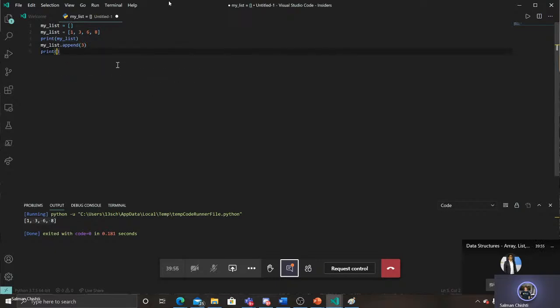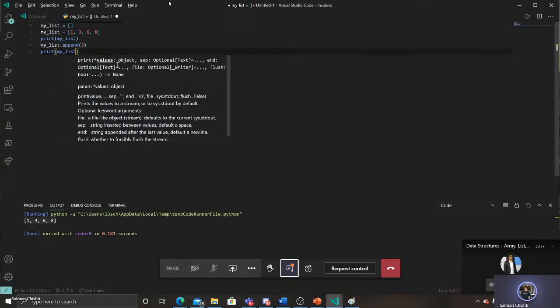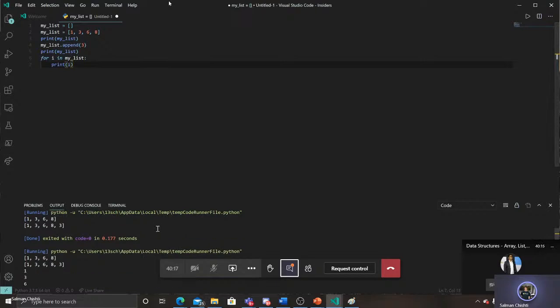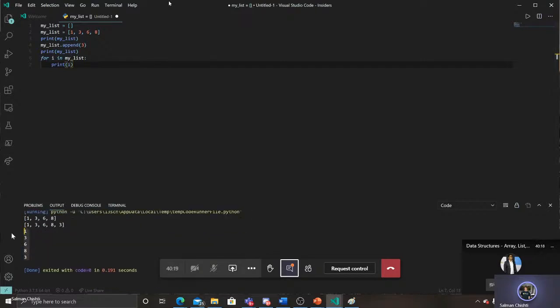If I now go ahead and print my list, it will be like this. Let's see. Okay, down here we have 1, 3, 6, 8, 3. So that's cool. We got our list here, but what else can we do? It's literally just a list. You can do iterations: for i in my_list, I can print i. And then I'm printing every value from my list. There are different operations. As I mentioned, you have several built-in methods for lists.